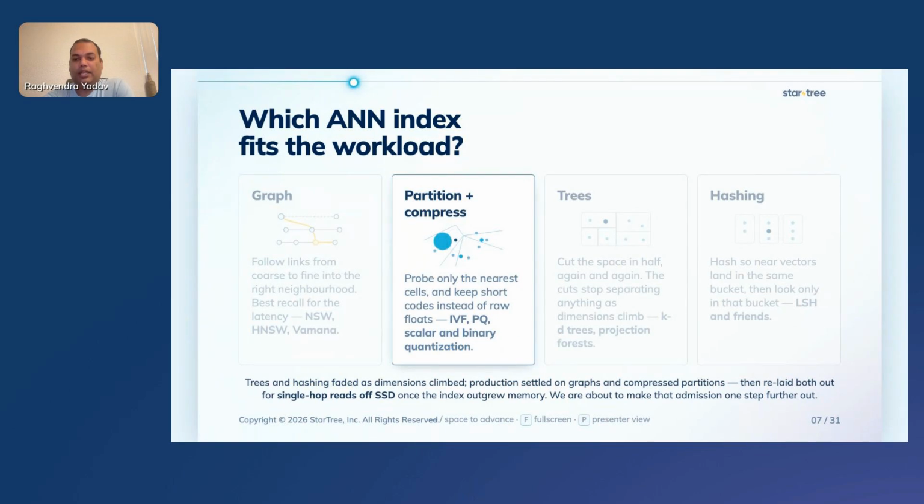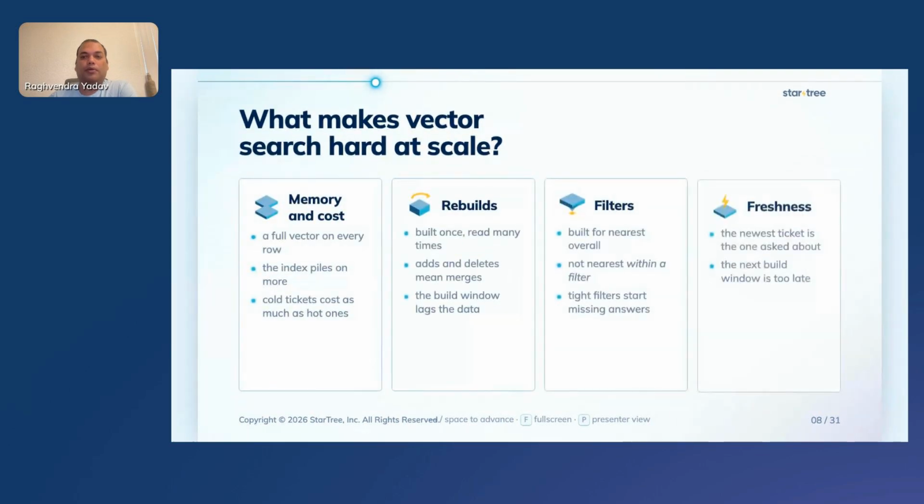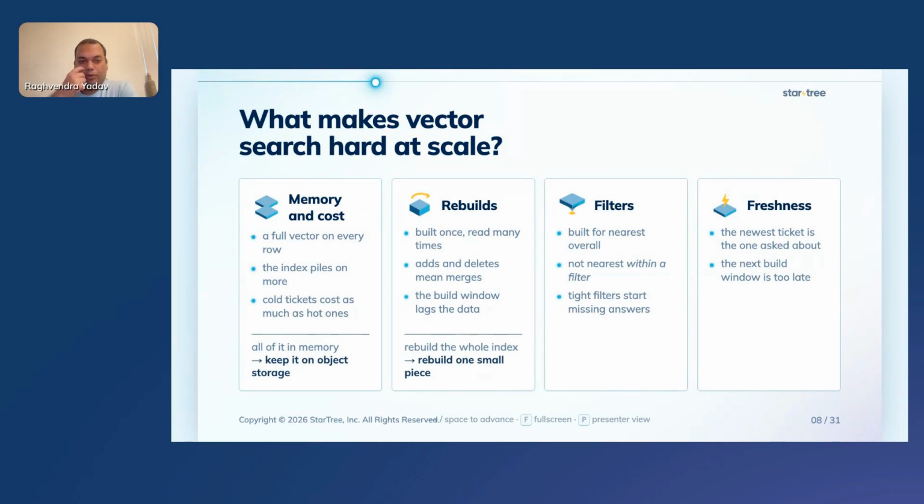And now we are going to see how we push that one step further and run these indexes directly on top of object store. As you can see, you can keep all of it in memory, or keep it in object store.